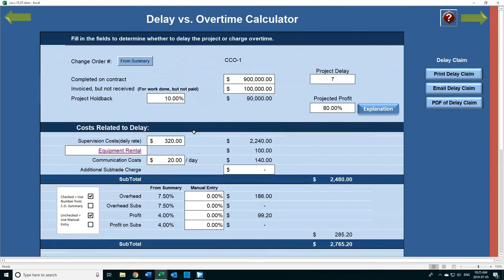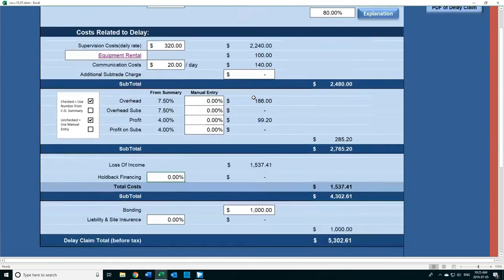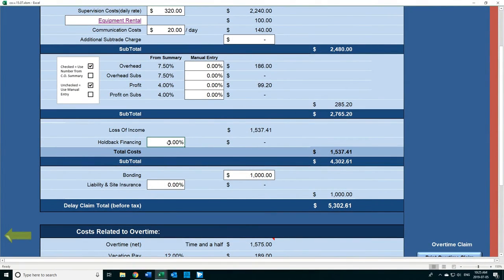Now, holdback financing: you've got $90,000 financing in here that you need to finance. Now, what is it that you're paying at the bank? Typically, it's about 2% above prime. So assuming the prime is 5%, that would be the bank you're dealing with prime, not federal prime. So if your bank charges you prime plus 2%, that would be 7%. That's your total cost for a delay claim.